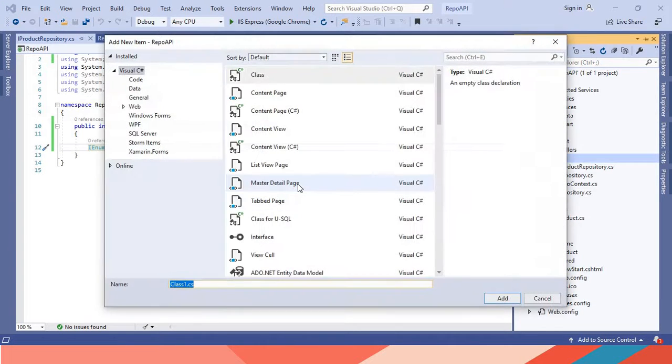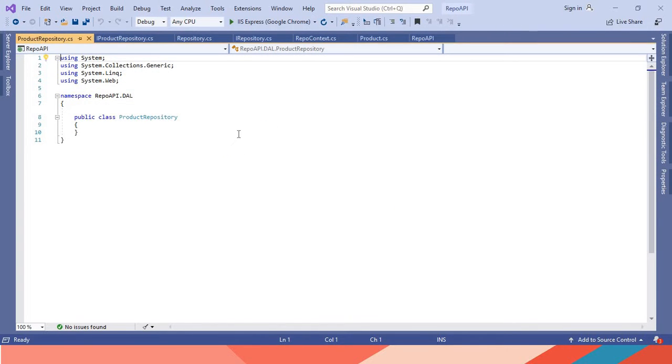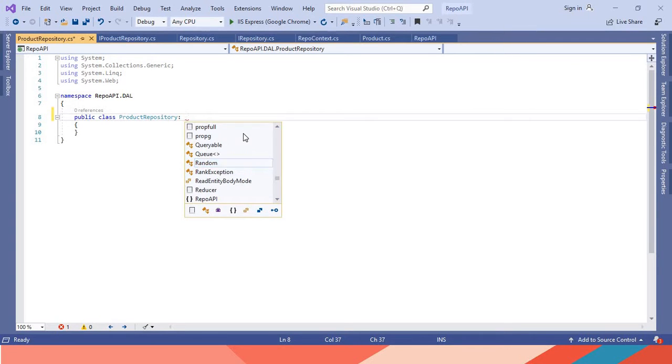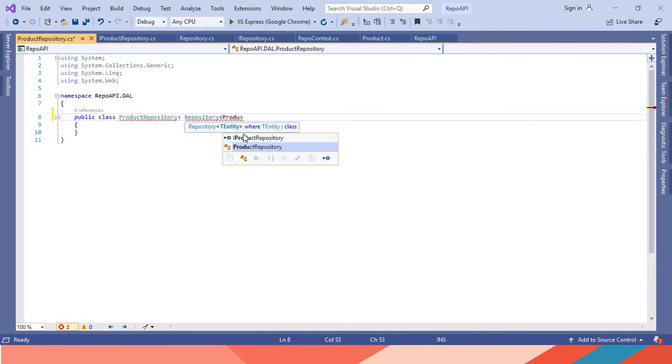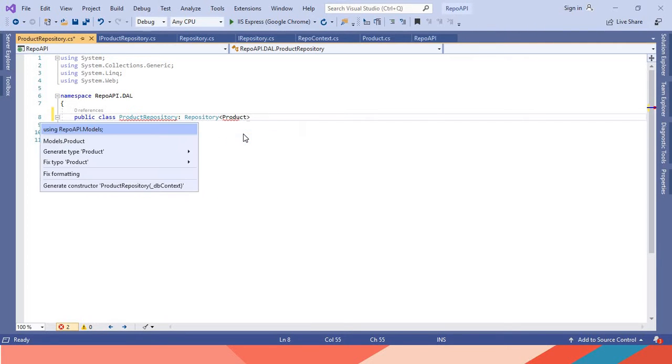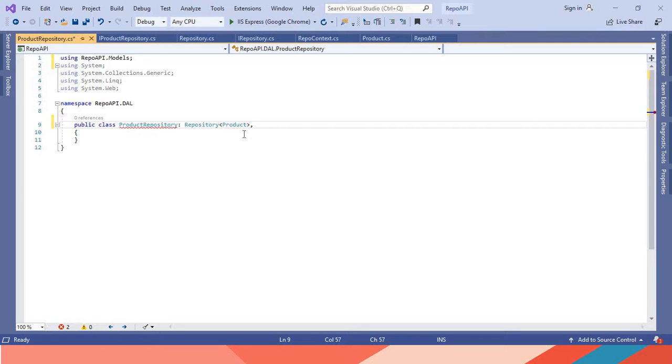Let's say it as ProductRepository, and it is implementing Repository of Product, import it, and it also implements IProductRepository. Let's implement it here.